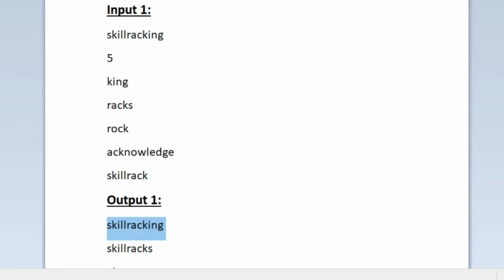Similarly, using the same procedure, let us also check our second string. The second string is racks. The length of the string is 5 characters. First we have to check the last 5 characters of the string s. The last 5 characters in the string skill rack are LRACK. So the string LRACK is not equal to RACKS. Both the strings are not equal.